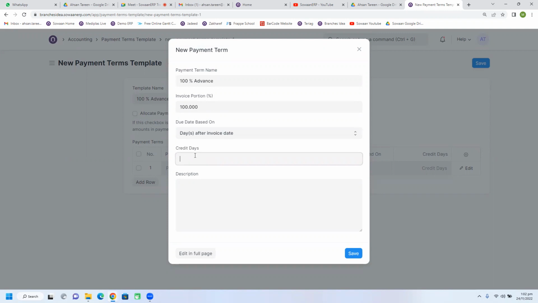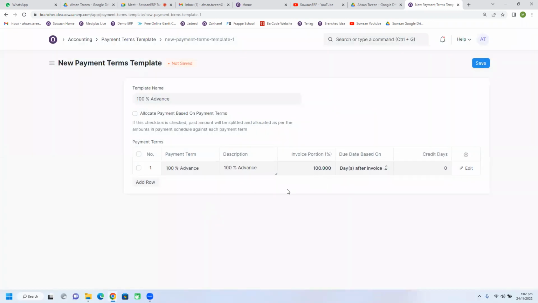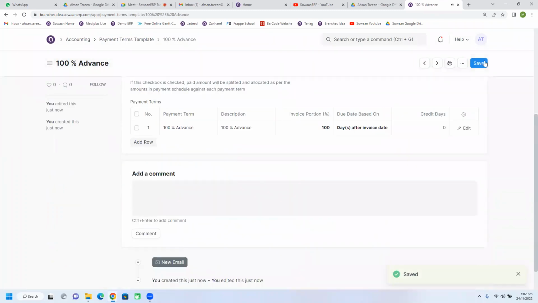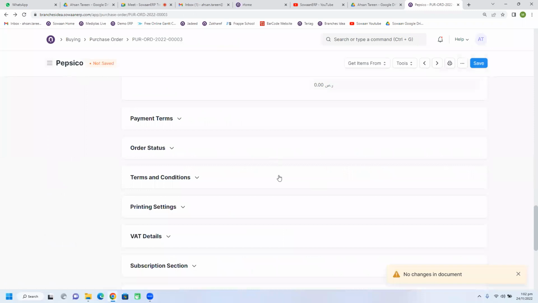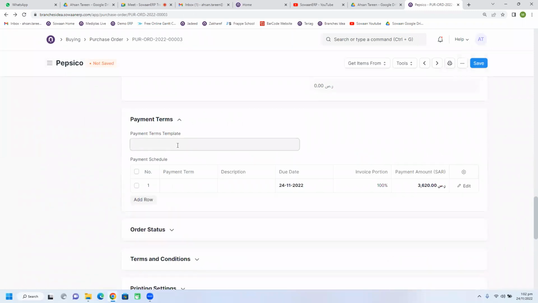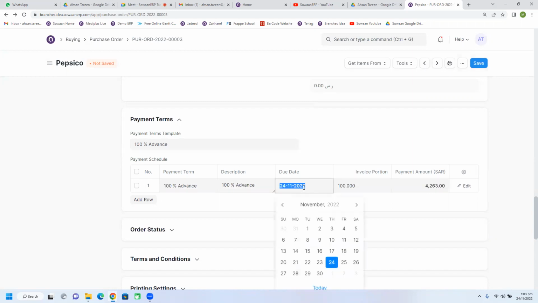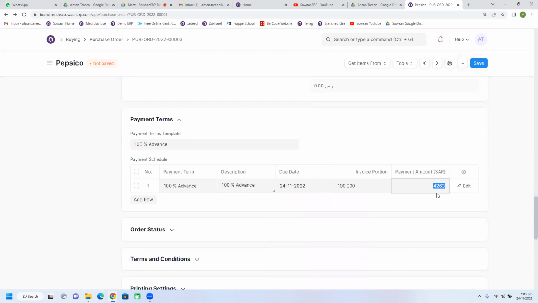Create one and just go back to the purchase order. Yeah, no problem. If we start teaching this, it will take long. We will understand from them and we will create it for you. Since these are templates, you just have to create one only once, so all payment templates will be there, and you can just select like 100% advance or whatever. So we are creating this purchase order on 24th of November. Since this is 100% advance, it has to be due on the same day. You need to pay 100% of the amount on the same day.